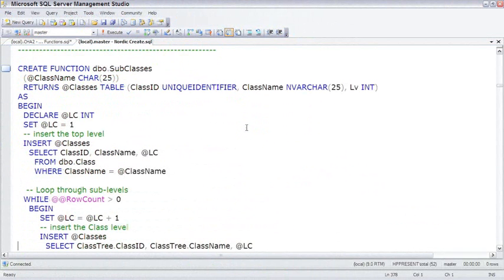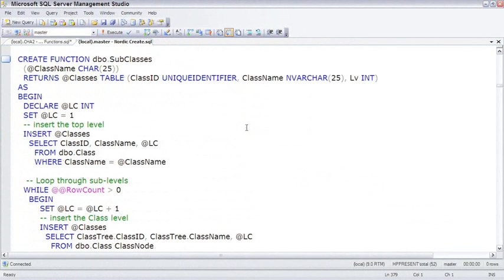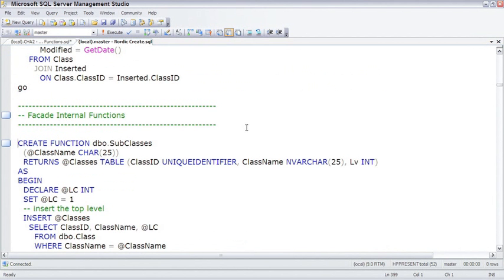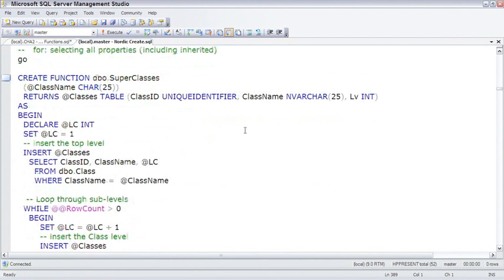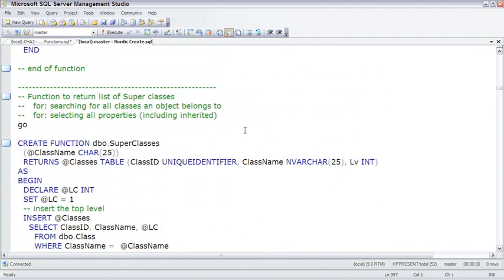Inside of Nordic, there is a class structure that keeps track of classes and inherited classes and subclasses so that there's inheritance. And I use this function, subclasses and superclasses, throughout all of the code to run up and down that hierarchy of classes.